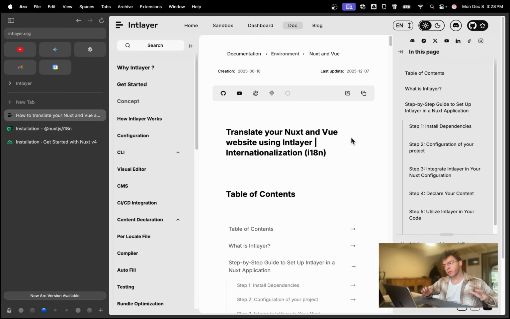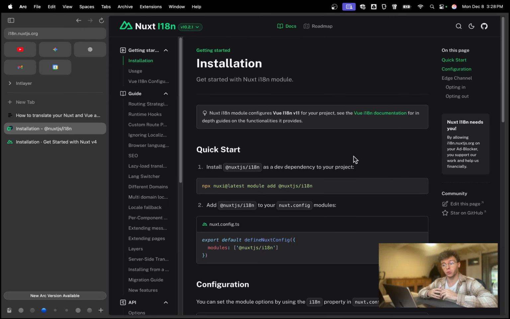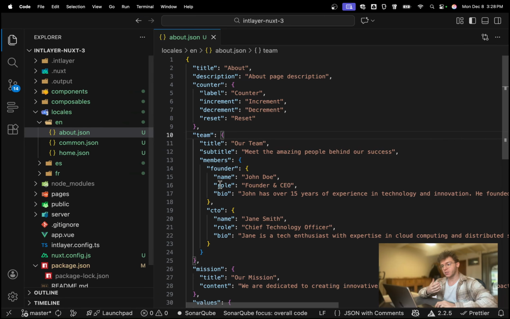Hi everyone, in this video we'll see together how to internationalize a Nuxt application using Intlayer. So the first thing you will probably wonder is why use Intlayer instead of Nuxt i18n, which uses vue-i18n under the hood. I would answer that the main point is the JSON management.